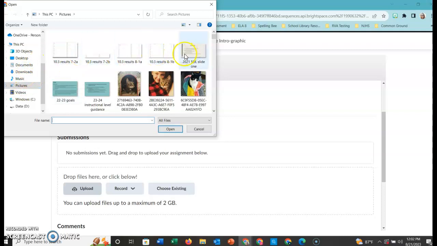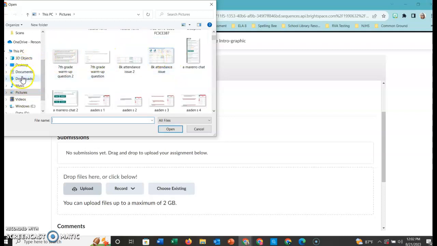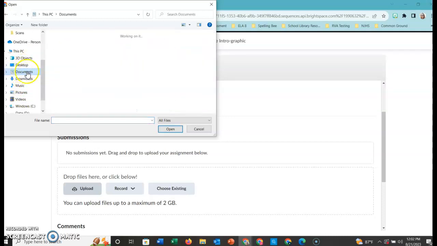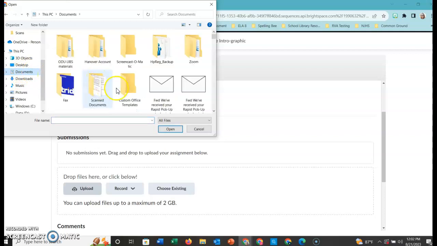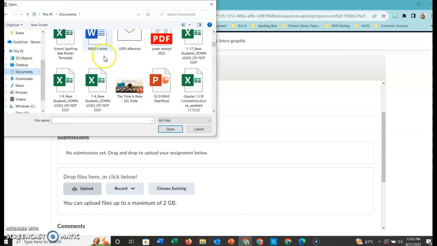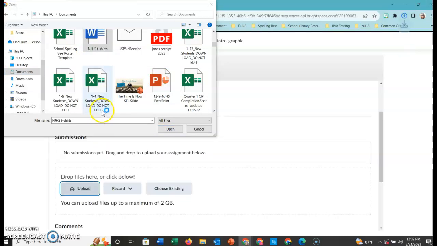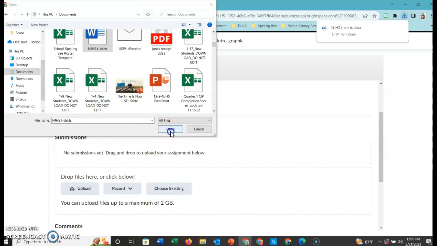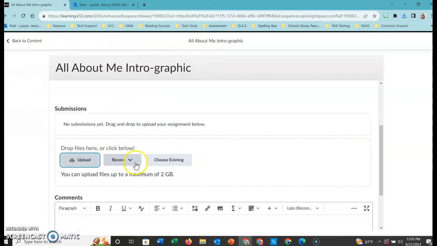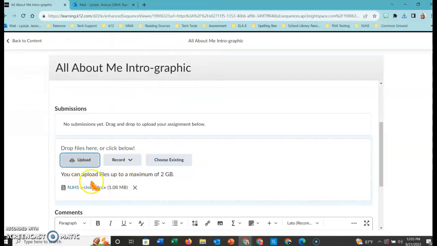Okay, so let me just find a regular document here. So here, I'll just use this one. You can either drag it in and drop it there, or you can click it in and click open. And you will see that it is uploaded, it's there.